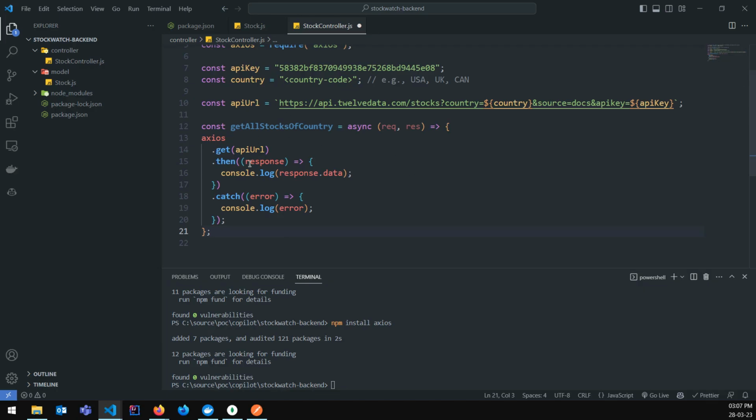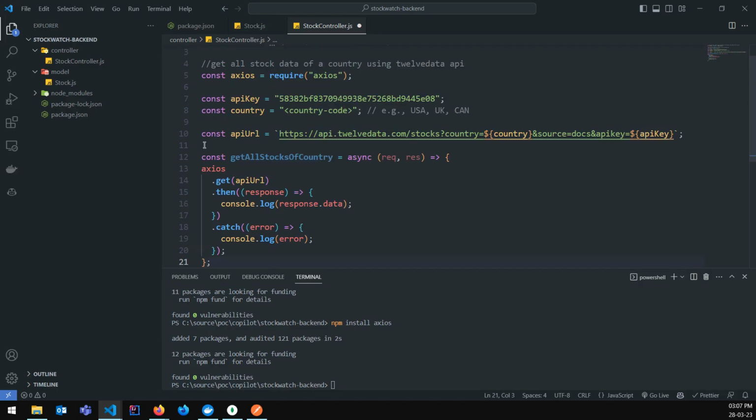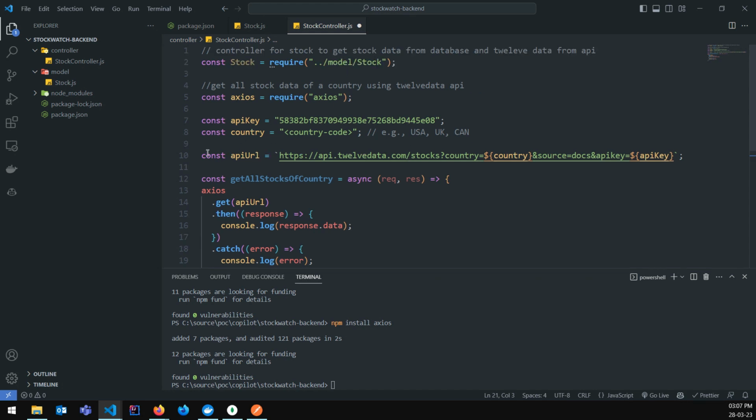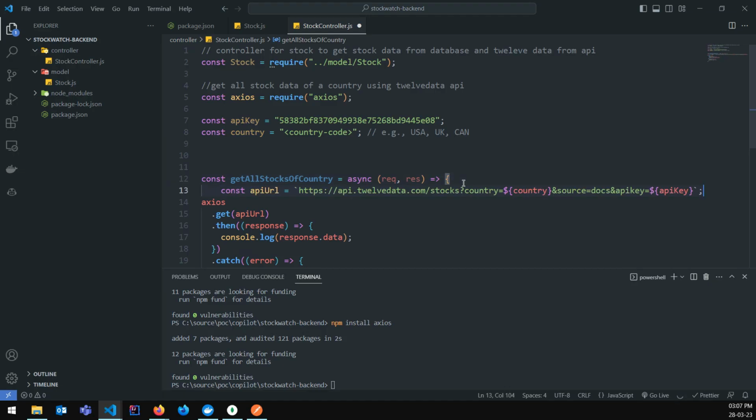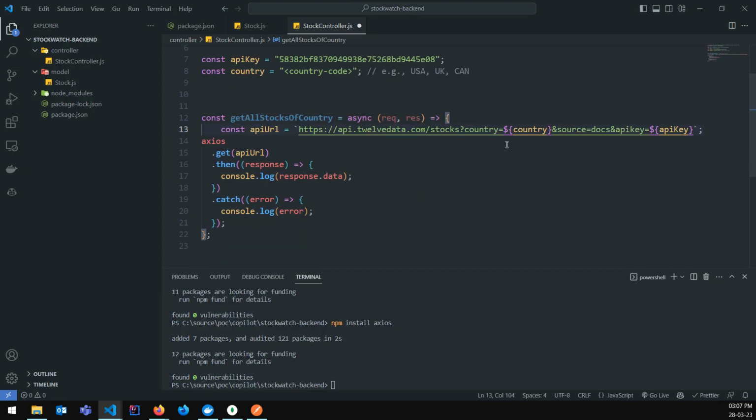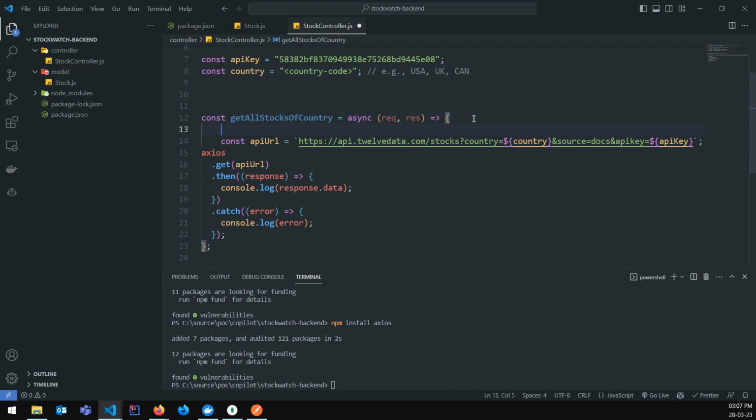So yes, in using Axios, we can use this API call, but instead of outside of the function, we can use this inside of the function. And for the country code, instead of giving it from a static variable, we can make it dynamic. So we can use request.params.country, which the Copilot suggested.